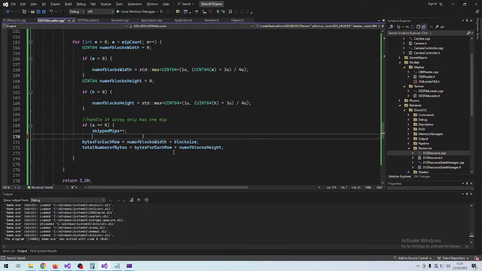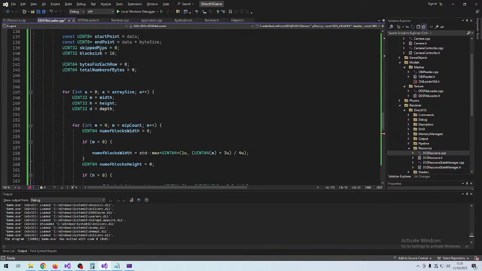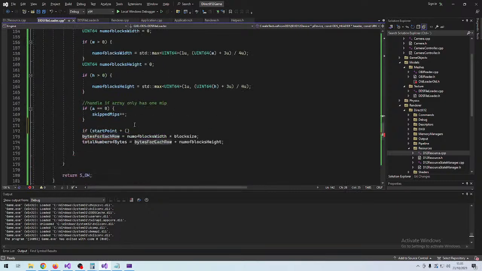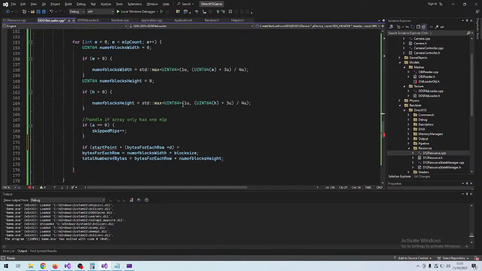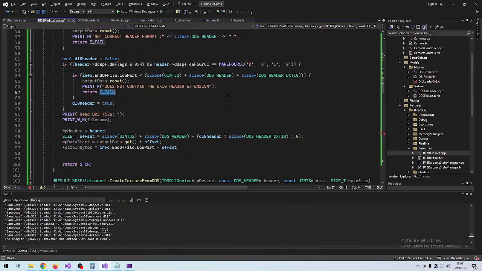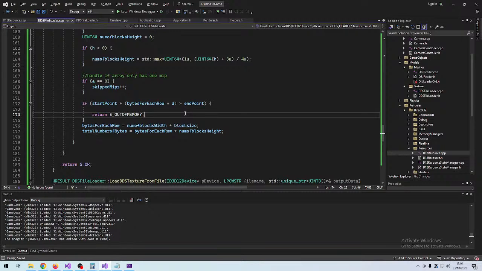We check if we have overflown. In that case, we return an error. So if our starting point plus the number of bytes for each row times our depth is larger than our endpoint, we return a failure of sorts. Let's just return an out of memory. There we go.